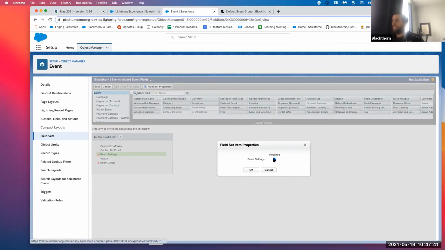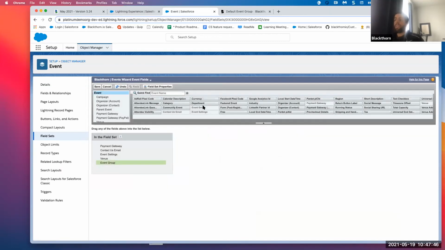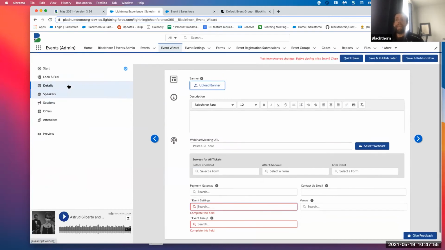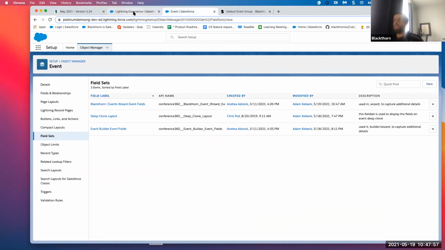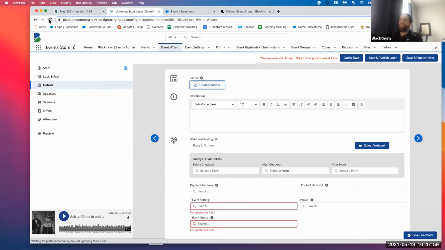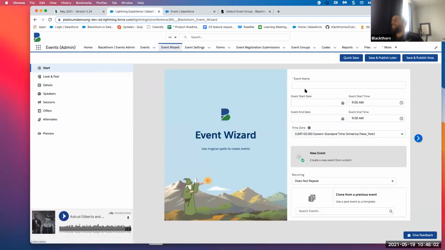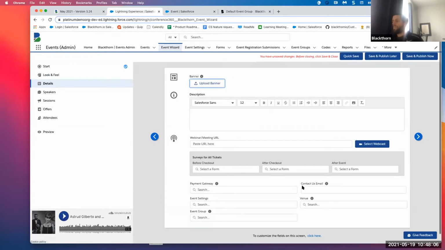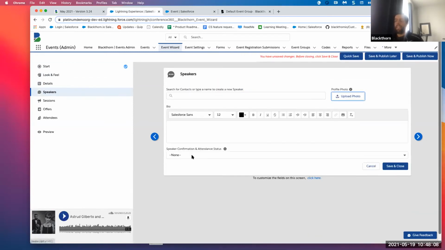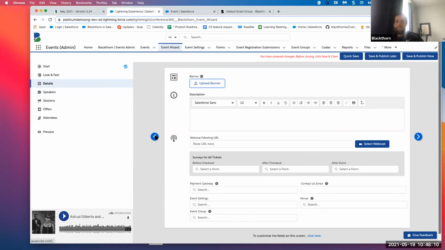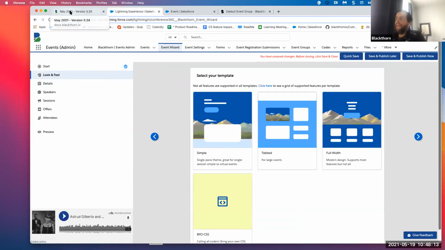Now let's go and uncheck these again. So on this field set, you can add any of the out-of-box fields, any of your custom fields, make them optional or required. And these will all show up on that details tab on the wizard. So now I made those optional again. You can see now I can proceed without filling in those fields. Any questions on that?